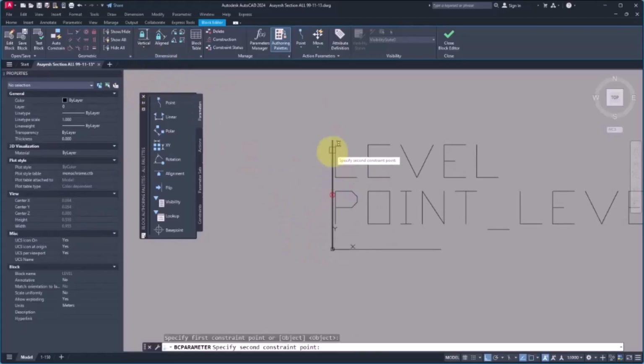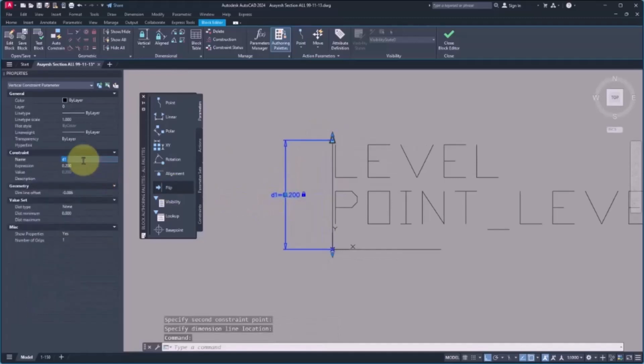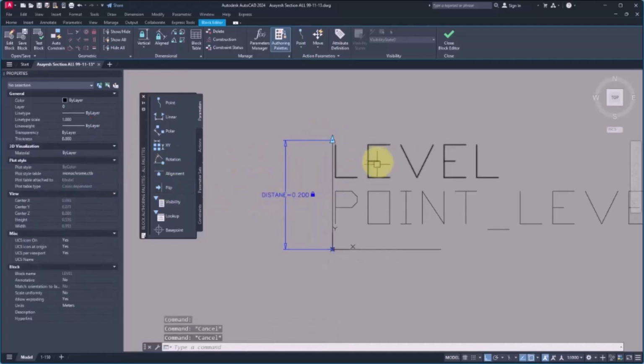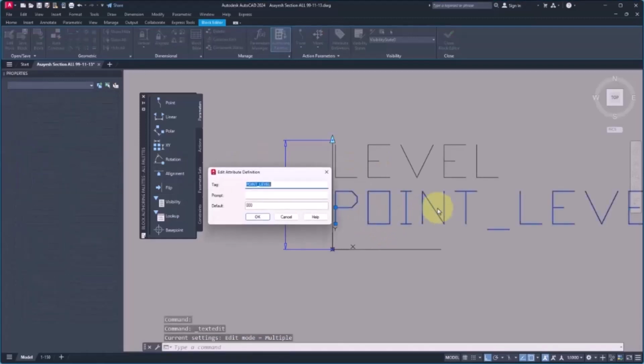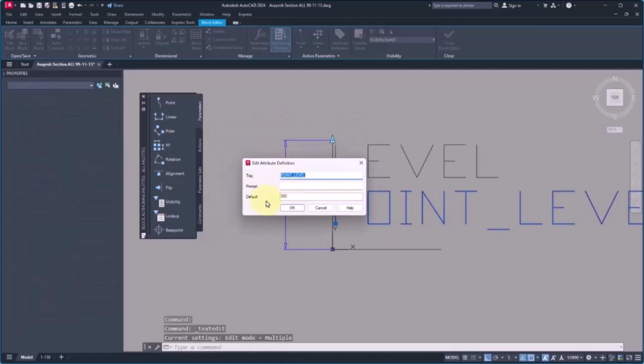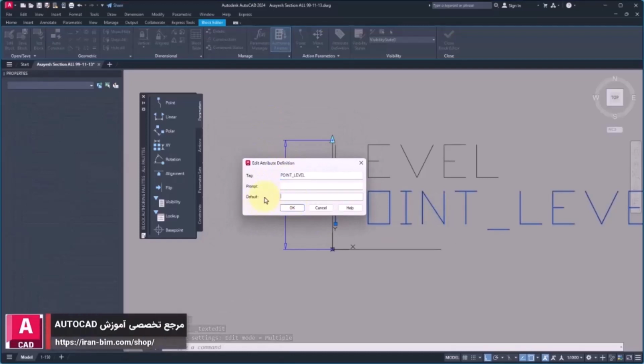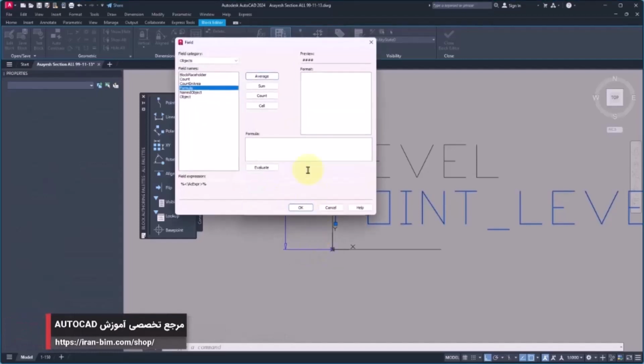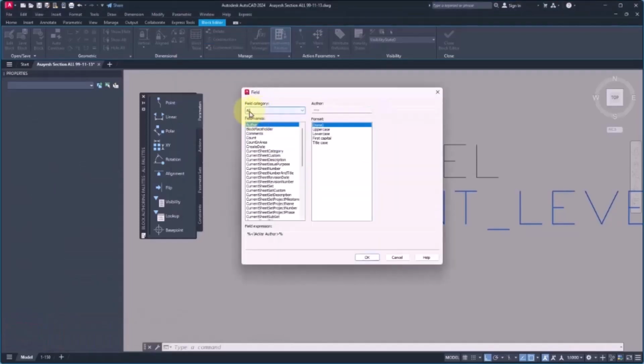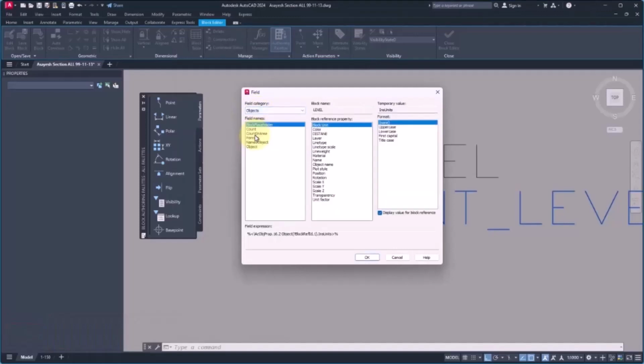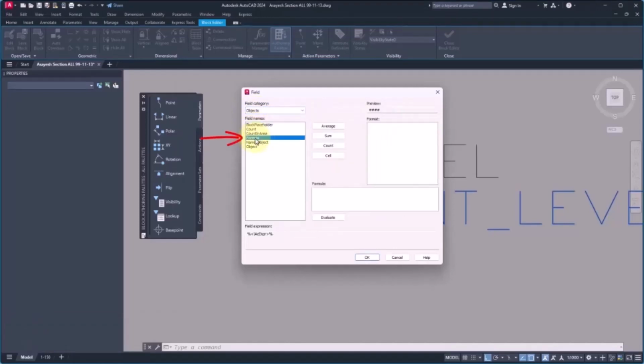I pick vertical measuring, or measuring the dimension in this way. Then I associate the dimension to a parameter. As you can see, I name it distance. Then I double click on the point level tag since I want to show the height. Then in edit attribute definition, I delete the default value. I right click and then I click on insert field. After that, in the field dockable window, I choose object for the field category. Then I choose formula, and then I'm gonna define the formula here.